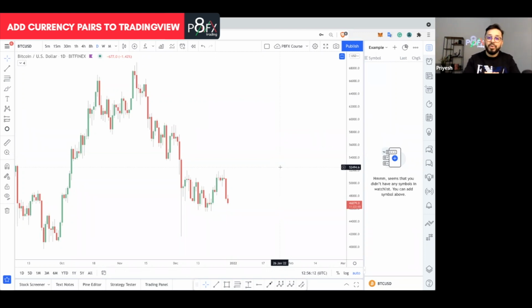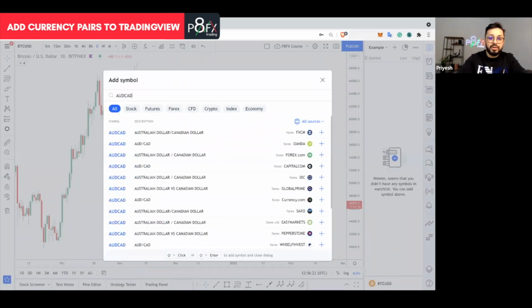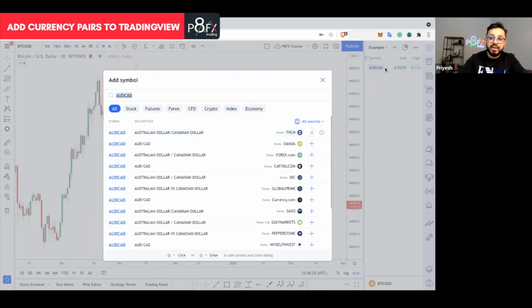In this example, I'm just going to use the Australian dollar. So I've named my watch list example. I will click the plus icon on the right-hand side. And then all I'm going to do is type in Aussie CAD, and I'm going to use FXCM as my broker, press plus, and you'll see that the pair is highlighted on my watch list.